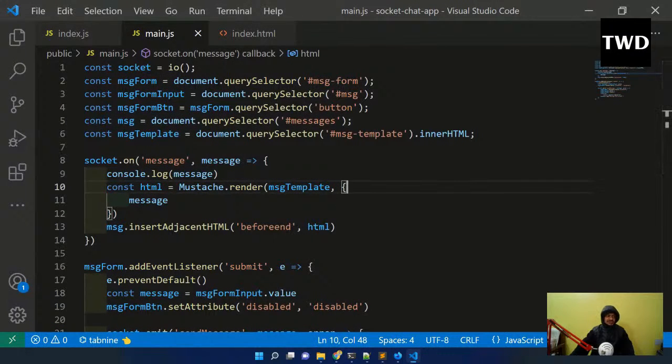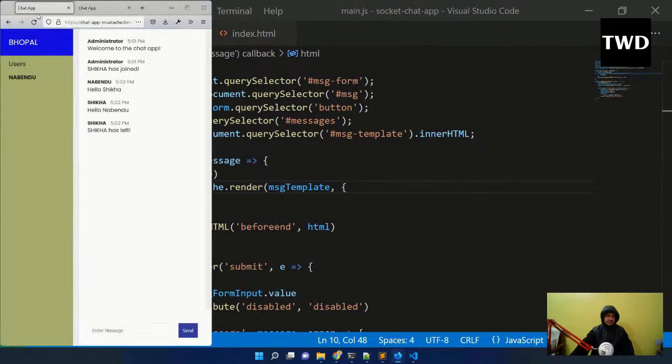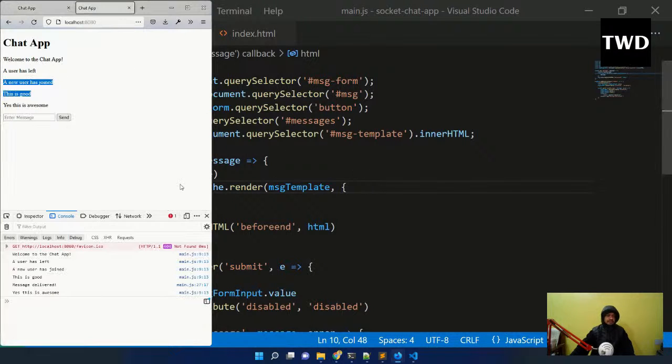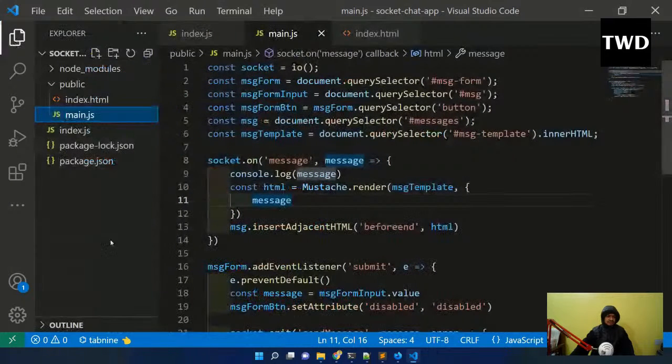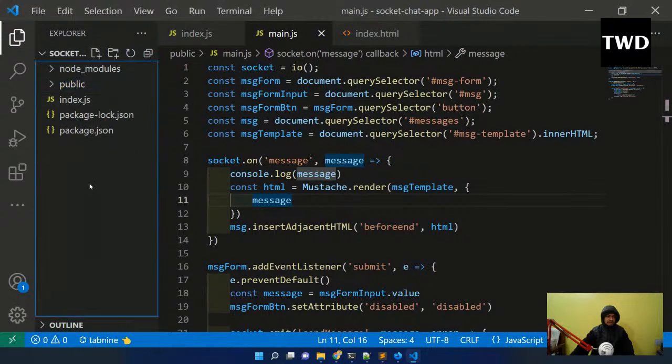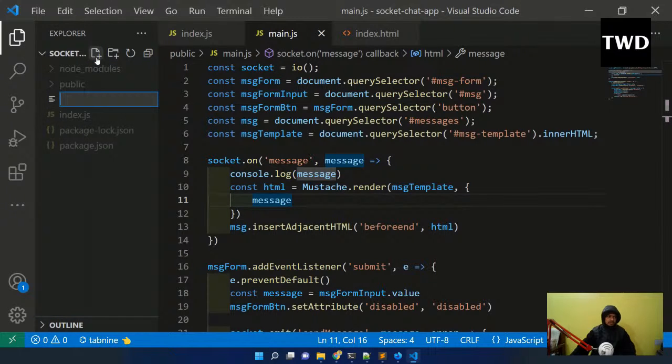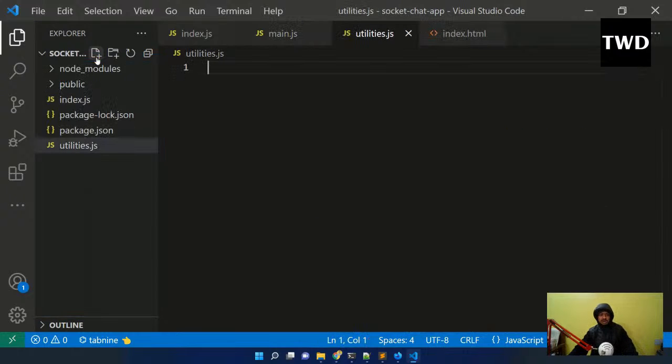So what do we have to do now? All the messages have been shown, but we want to show the time, see here I have the time also. So we want to add the functionality of time in our app so that time can be shown perfectly. For that we'll create a utilities file, because time is something which will be used a lot, and this kind of thing should go to some other file. So we'll create a utilities.js file.